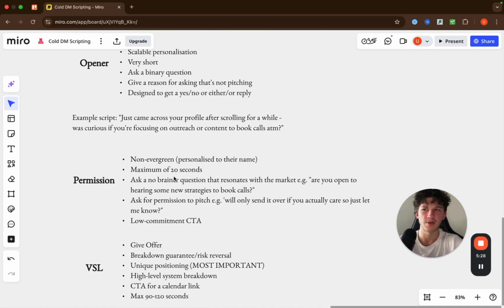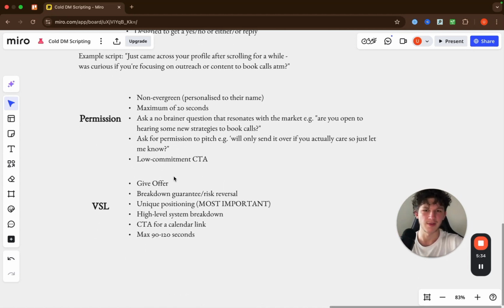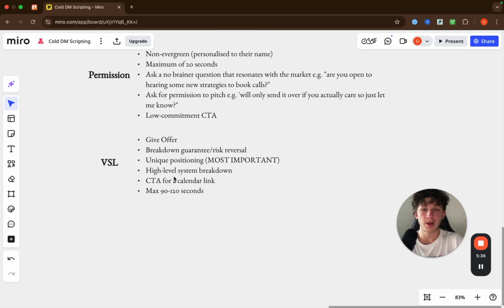Like, if you don't sound confident, if you sound all unsure, and if you don't know your script that well, it's never going to convert well. But then if they positively reply to this, you've obviously got the VSL. So here, because they've already committed so much, now you can just break down your offer. So you can break down the guarantee, the risk reversal, your positioning is literally the most important thing.